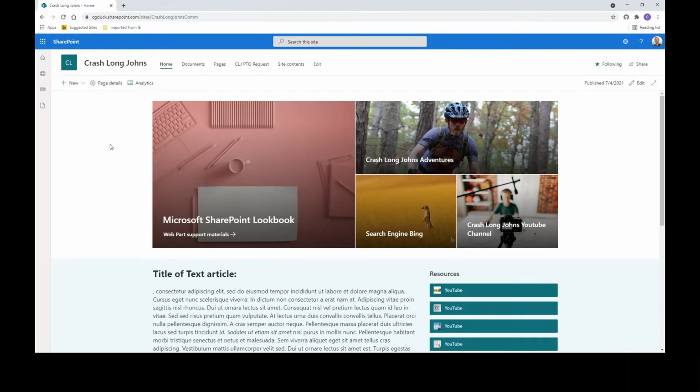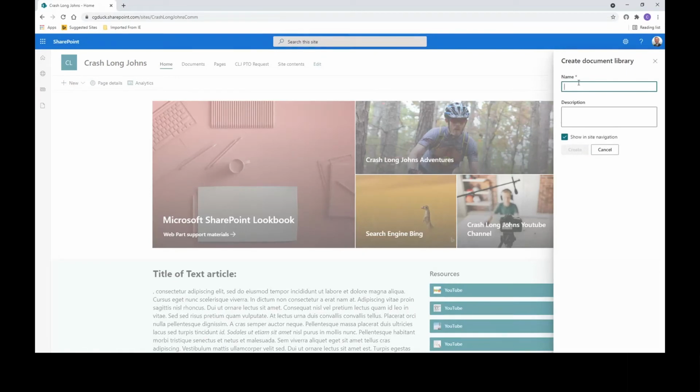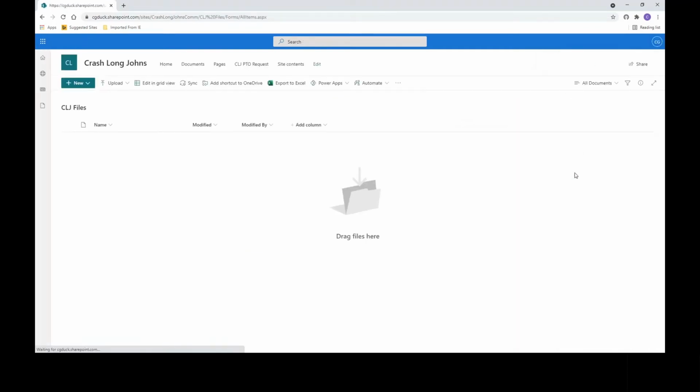Now that we're transitioning to the document library, we're back, as you see, on our home page of Crash Long Johns. Now we're going to click on New and select Document Library. This opens up the Create a Document Library pane. We're going to give it a name. We're just going to call it Crash Long Johns Files and File Testing with Document Library, and I'm not going to show it in navigation. Go ahead and create that.